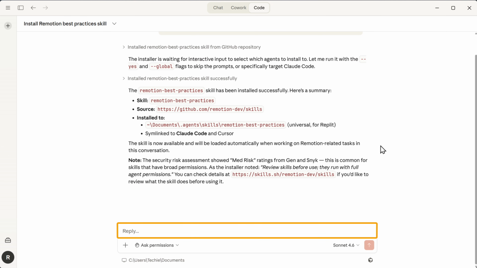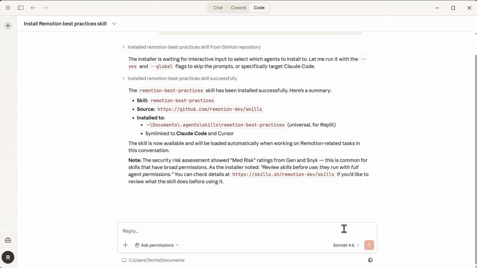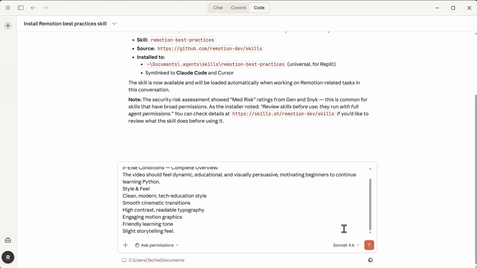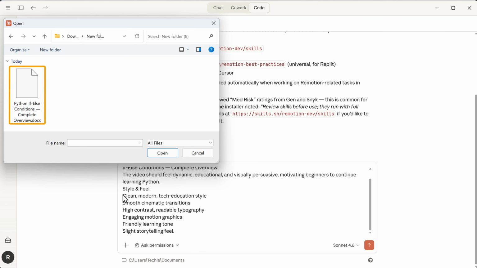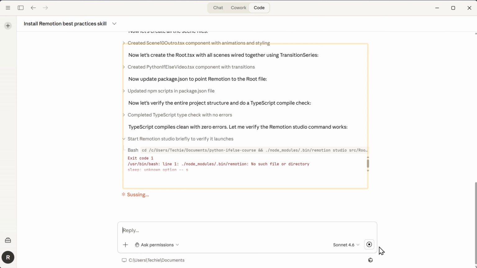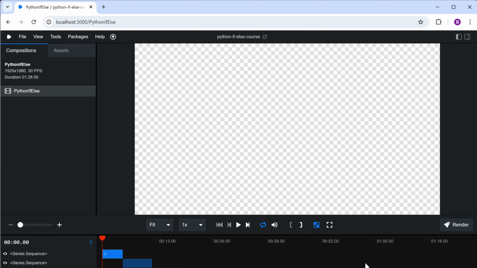Here you can enter the type of animation you want. I'm going to enter, create a modern cinematic animated course video on Python, if else condition, complete overview, and attach the course content you want to animate. Once you send the prompt, Claude creates the full video project.